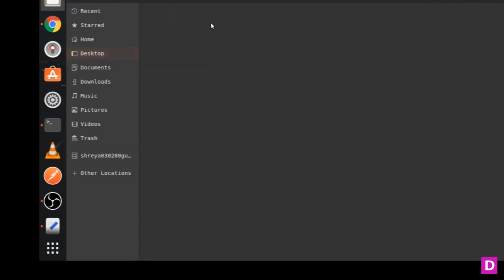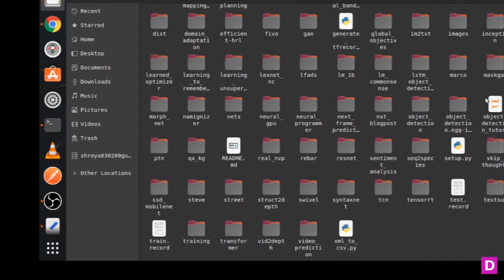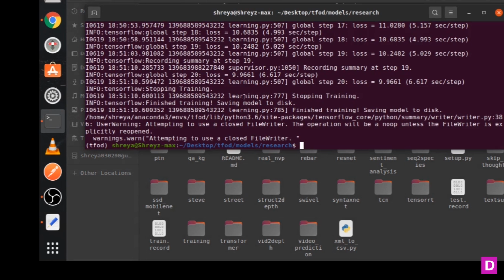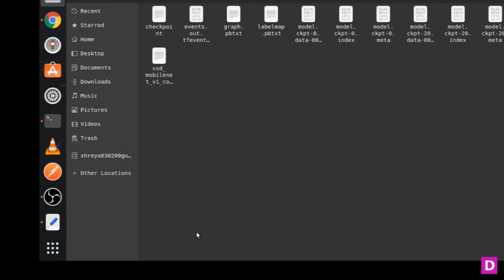If you go inside here, your whole thing has finished. If you go inside training, you see here you have some extra files. You just had these 3 files, right? Then you have this ckpt-20 here. Since I ran for just 20 steps, it stored the 20th one. So these are the values that you are getting from your 20th step.